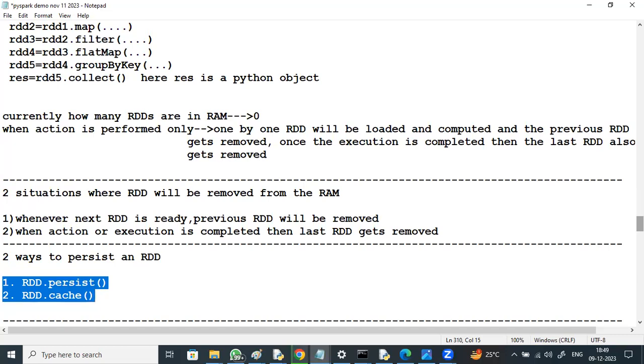But if the total execution is finished, now you don't want it. If you want, you can unpersist it forcefully. Or when one session closes, it unpersists. Or when the server shuts down, it unpersists.